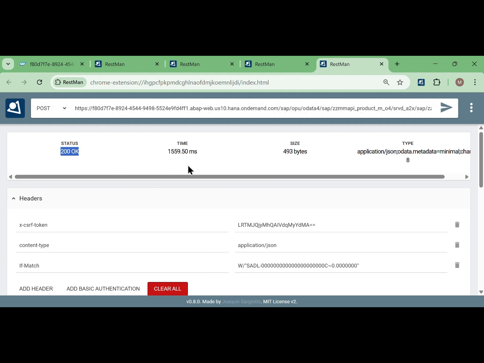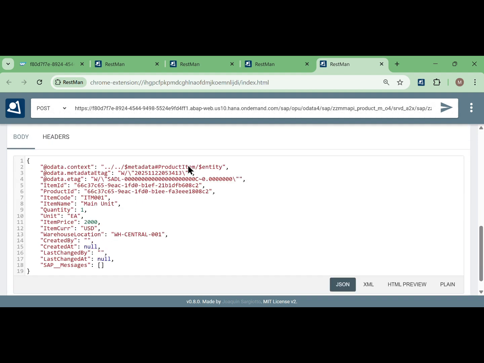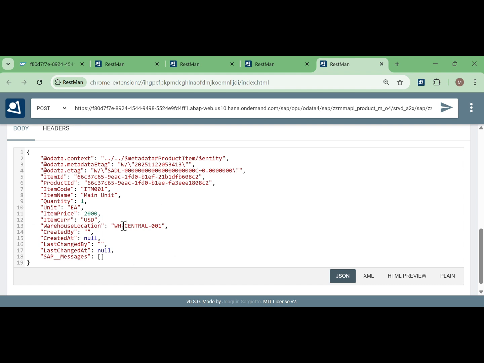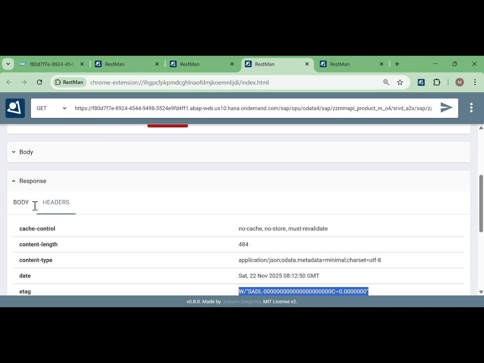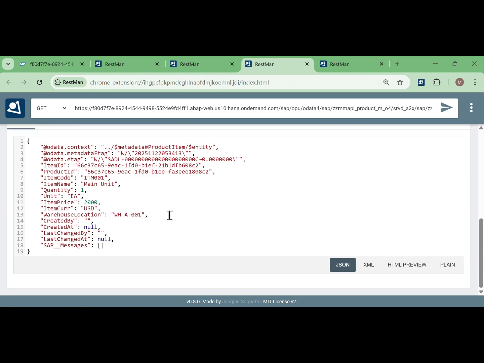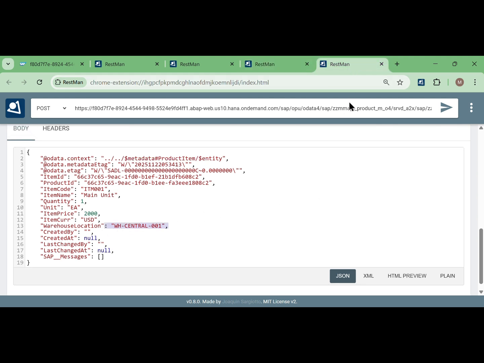Perfect. 200. Action has been executed perfectly fine. Let's see the body. Okay, so it has been updated with central 001. What was the earlier one? Let me go here. So it was A001. So the updated warehouse location is this one, right? So yeah, that's for the day.